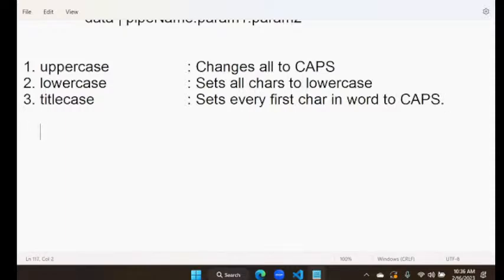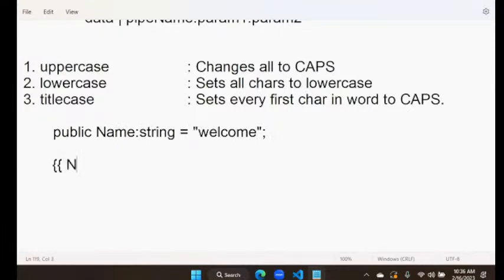For example, we have a public name of type string, some welcome text, and we want to apply the capitalization. Name, pipe, what is it? Uppercase. Like this we can add uppercase, lowercase, title case. You can apply those options. There are no parameters for that. They are just simple parameterless pipes.